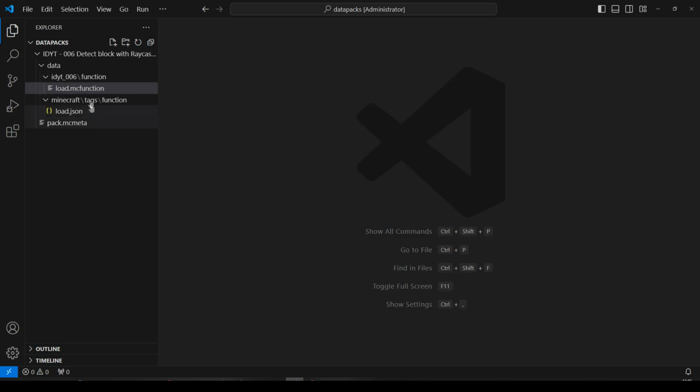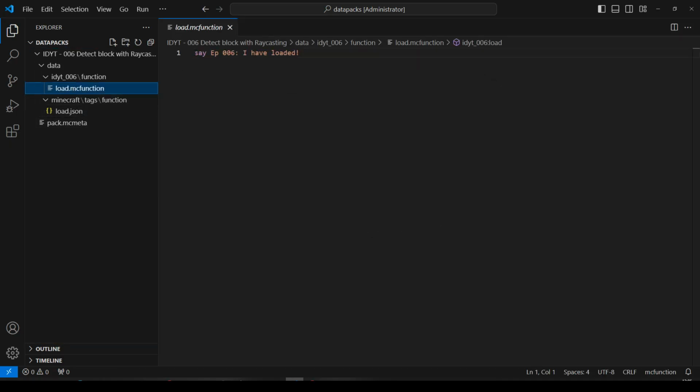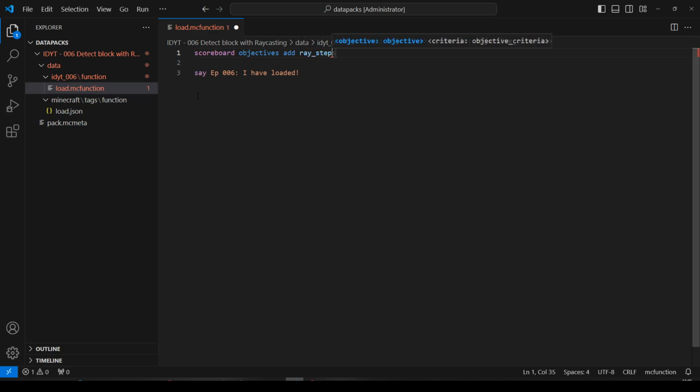Okay, we're going to start out with our basic data pack. If you don't know how to get this far, watch episode 1. I've removed the tick function and tick JSON because I'm not going to be using it. But I do want some scoreboards, so I'm going to go into load and make myself a couple of scoreboards. I am going to have scoreboard objectives add ray steps. That's going to be the number of steps our raycast will take before it stops automatically. We don't want it just shooting off forever. Maybe you do, but that doesn't sound like a good idea.